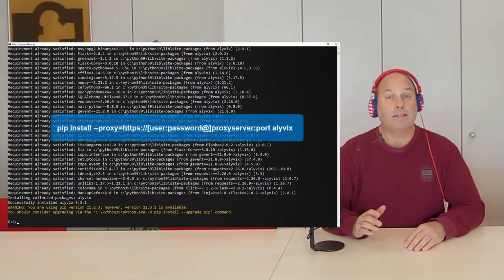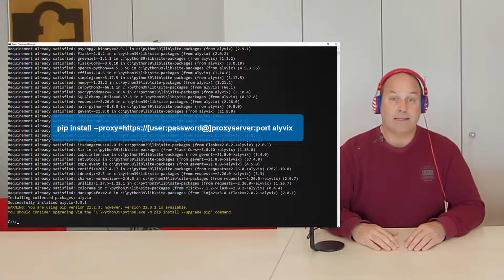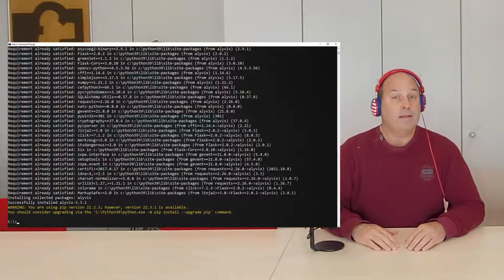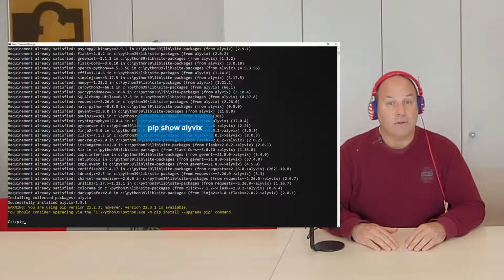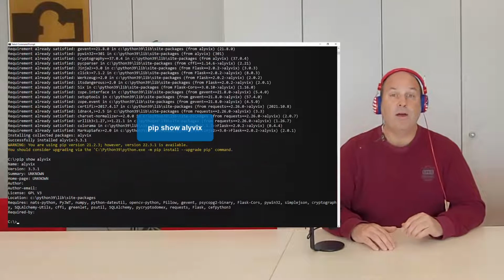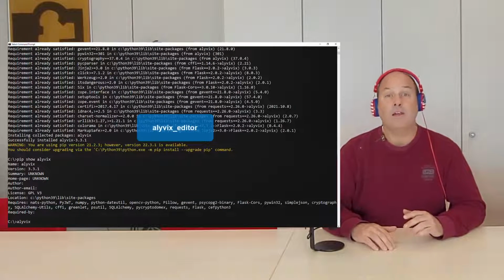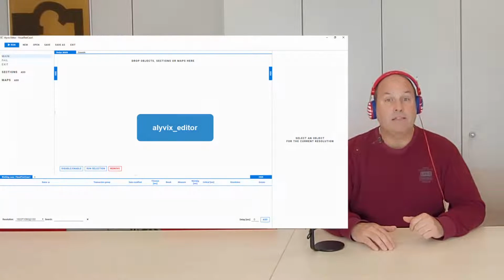If you have to use a proxy, use this command format instead. If you want to check that the install was successful, you can type in pip show alyvix or launch Alyvix by typing in alyvix_editor. That's it, you're done.